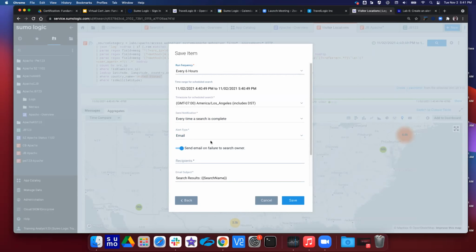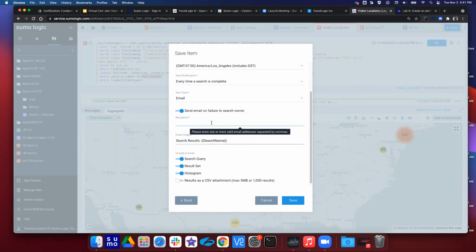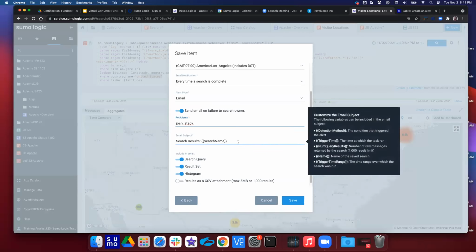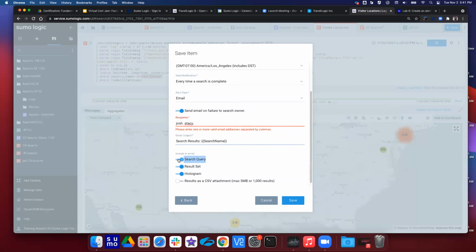What I can then have happen is, every 6 hours, this query is going to run. And what I could do is send the results of this to myself or my manager, or whomever. And I can start to customize what information is in that email. Do I want to include the search results? Do I want to include the search query, the histogram, things like that? What do I want to have included in the email?